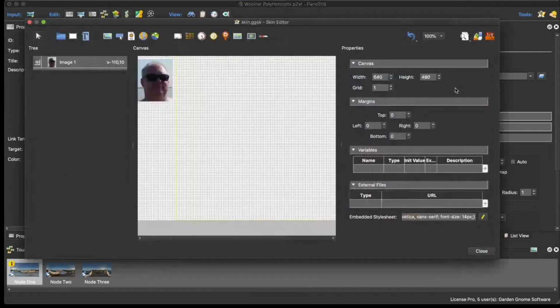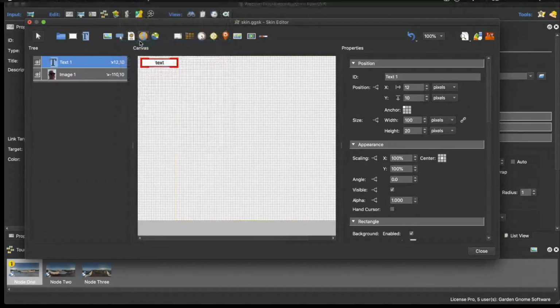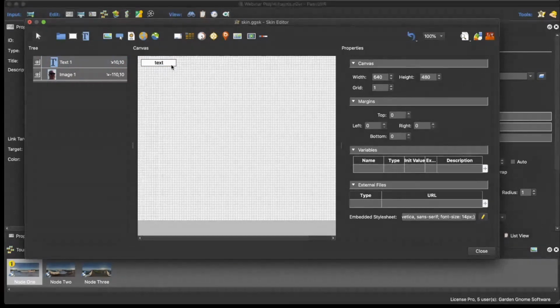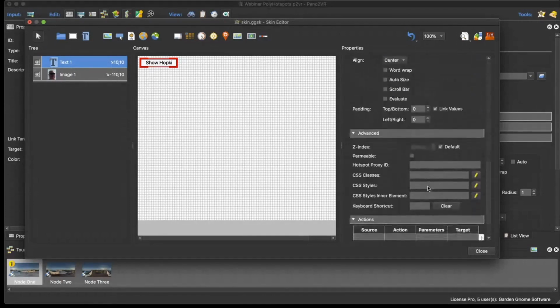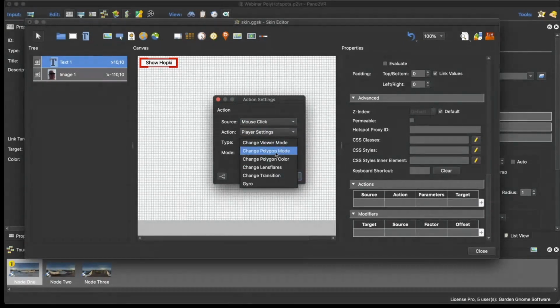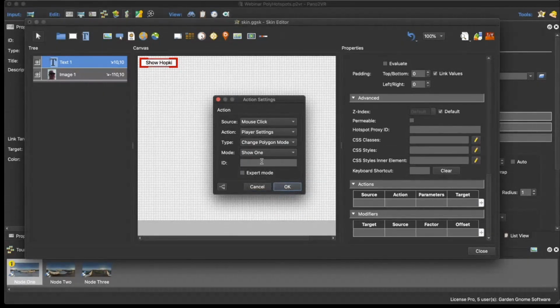All right, so let's just go back to the skin. I'm going to add a text box here, and if we go back to the viewer and stop showing off grid, you'll see that the text box is in the corner. So let's make that 10 pixels by 10 pixels, so it's nice and straight. And we're going to change the text to show hotkey. And the action is going to be mouse click, player settings, polygon, change polygon mode, and show 1. And the ID for that is going to be the polygon ID, which is hotkey.